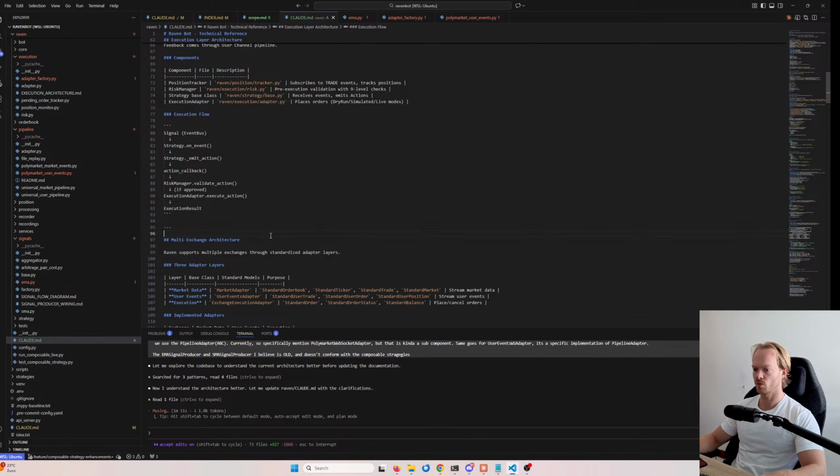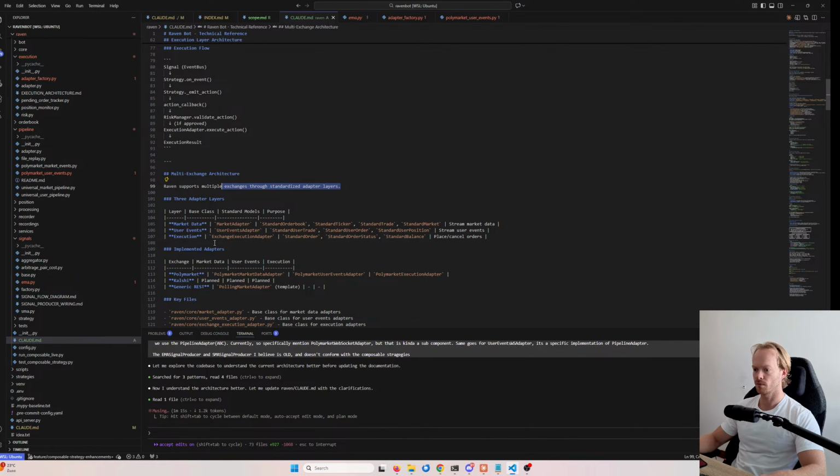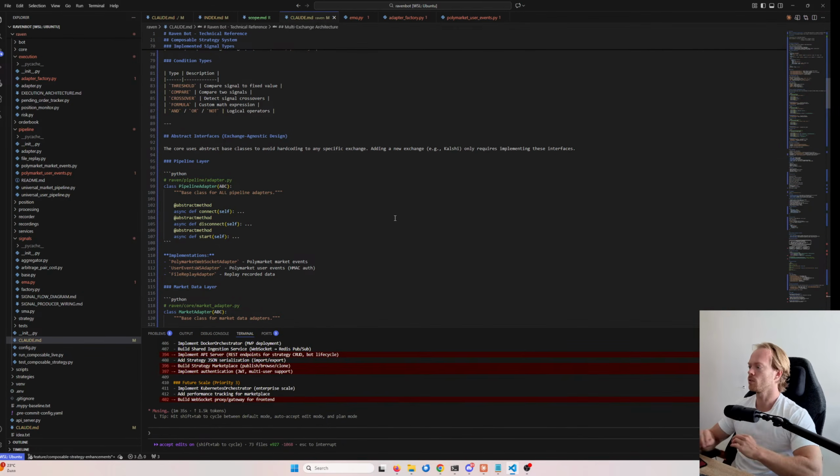Multi-exchange architecture, maybe spot multi layer, base class, standard models, purpose, market data, market adapter, standard order book, standard ticker. I really don't like the naming convention, but I guess it's fine for now. Stream market data, user events, user event adapter. Oh, now it changed it. Okay.